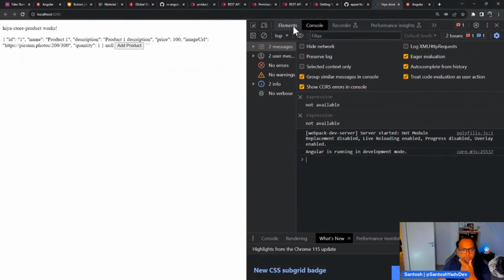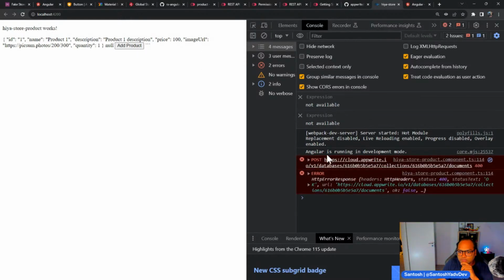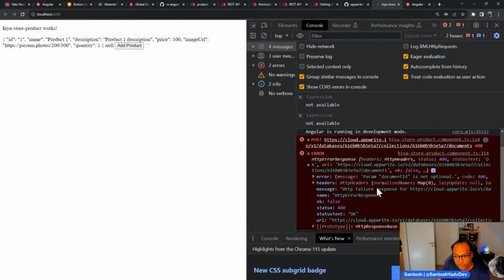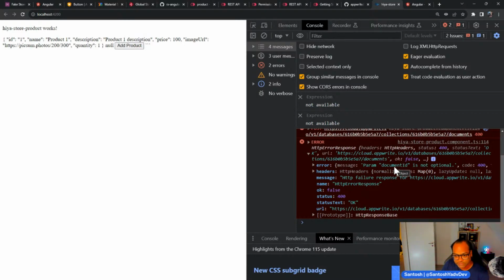So what we want to try is our first HTTP AppWrite API call. Let's go ahead and do that. Click, and interesting. So we have an error. It says parameter document ID is not optional. So we are not passing the document ID which is needed. And of course, we should pass it.